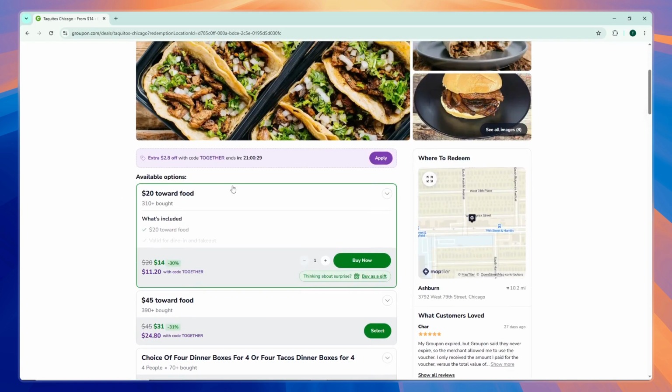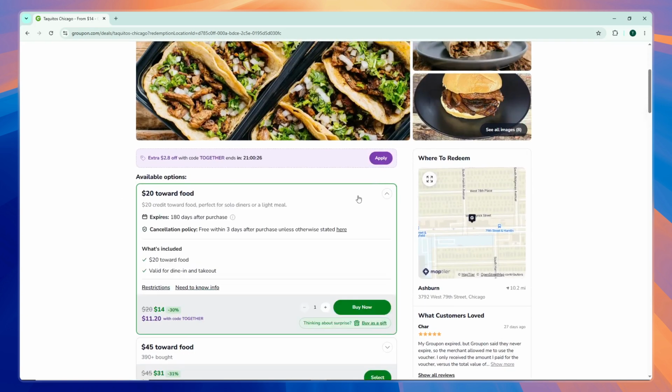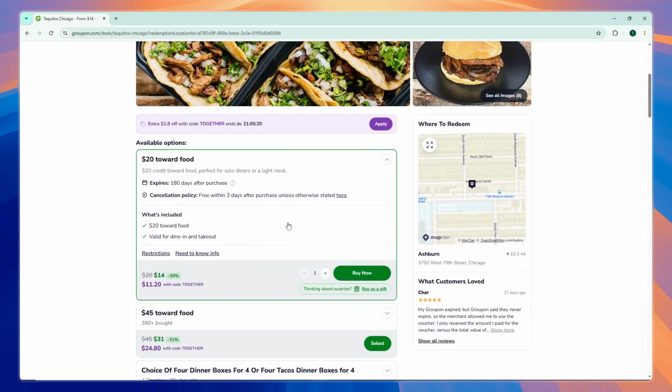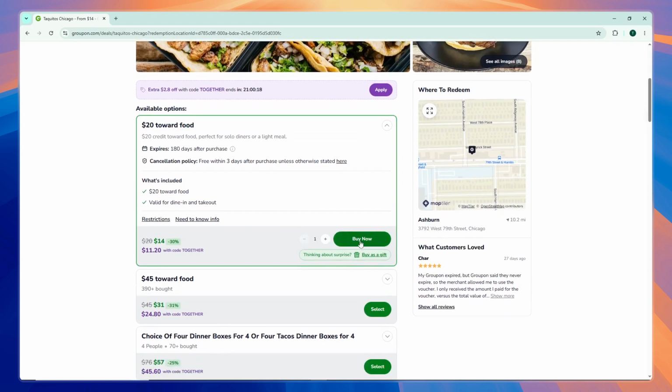Next, adjust the quantity if needed by clicking the minus and plus icons to increase or decrease the number of vouchers you want to purchase. Once you've configured your deal exactly how you want it, click Buy Now to proceed to checkout. This will take you to the payment page where you can finalize your purchase.